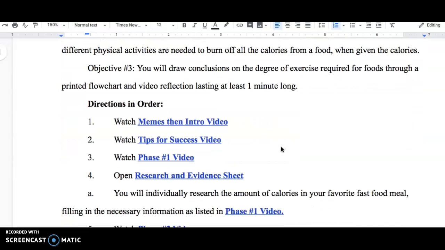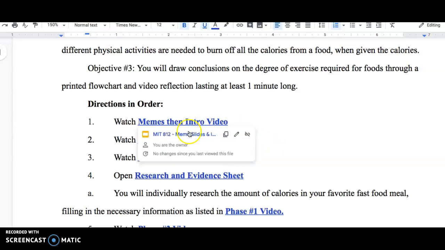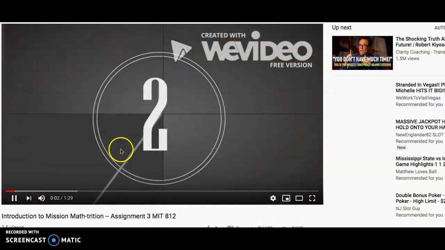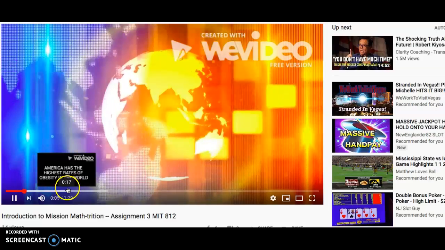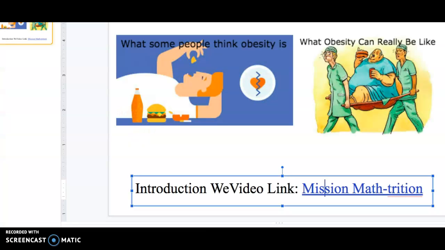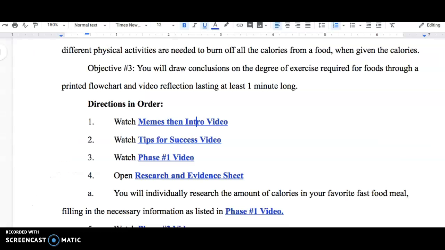So here I have all of your directions very clearly laid out in order. The first thing you're going to do is open up this memes slide. Here I made a couple little memes of what people think obesity is kind of like and what the real dangers can be. Then you're going to watch this YouTube video, and it's going to be an introduction to our project. So I will let you watch that on your own time. So you'll do that first.